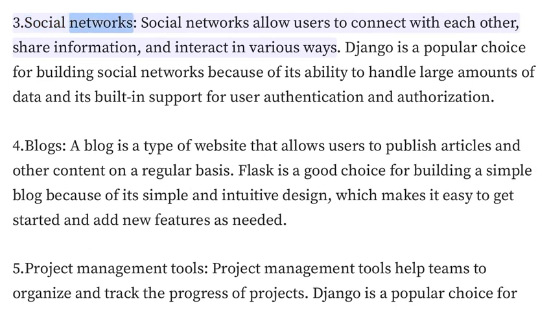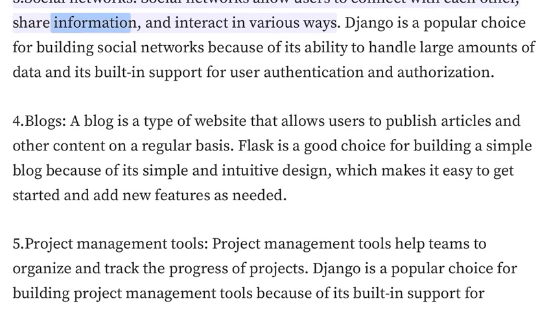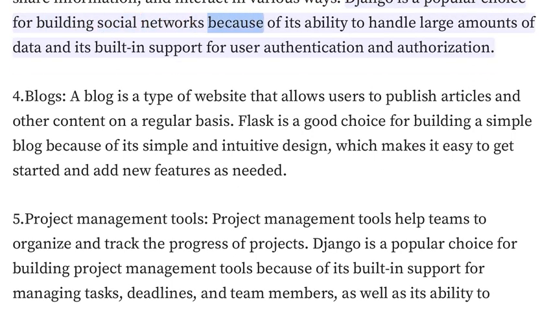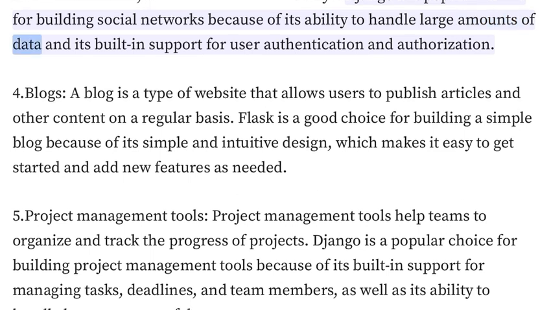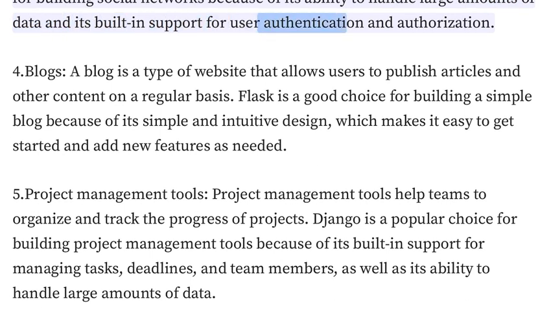3. Social networks. Social networks allow users to connect with each other, share information, and interact in various ways. Django is a popular choice for building social networks because of its ability to handle large amounts of data and its built-in support for user authentication and authorization.